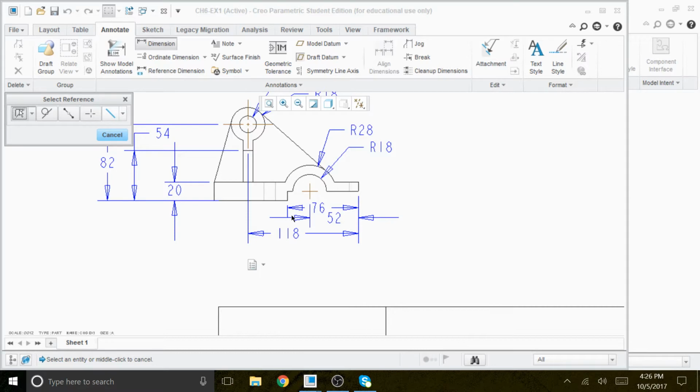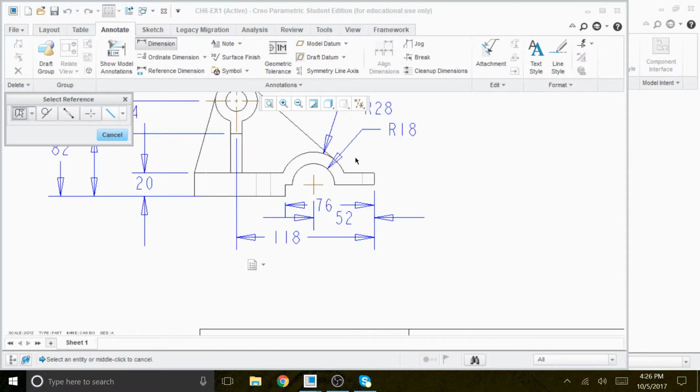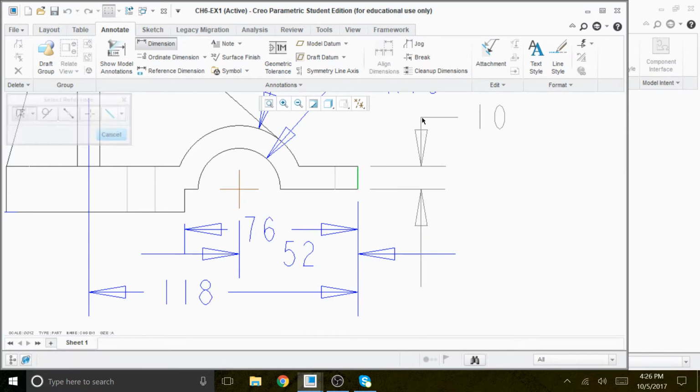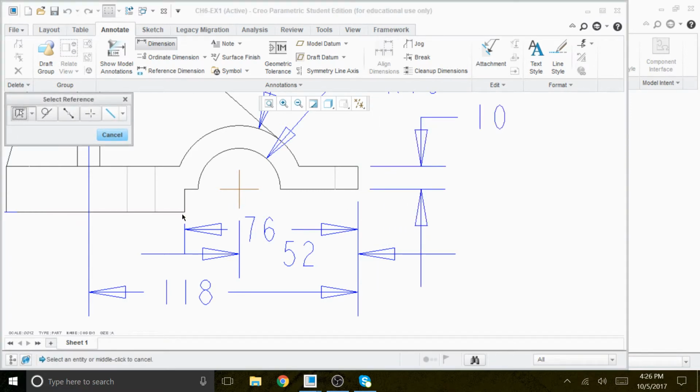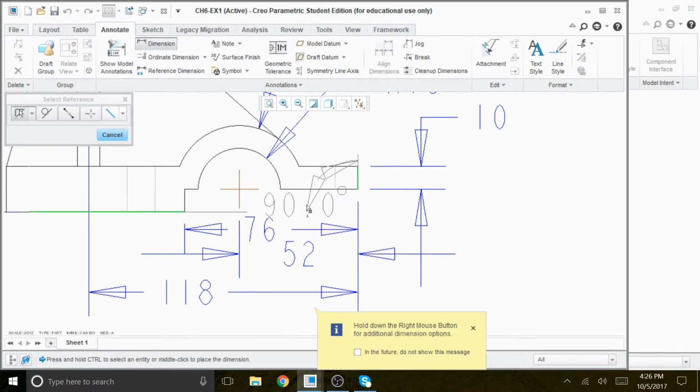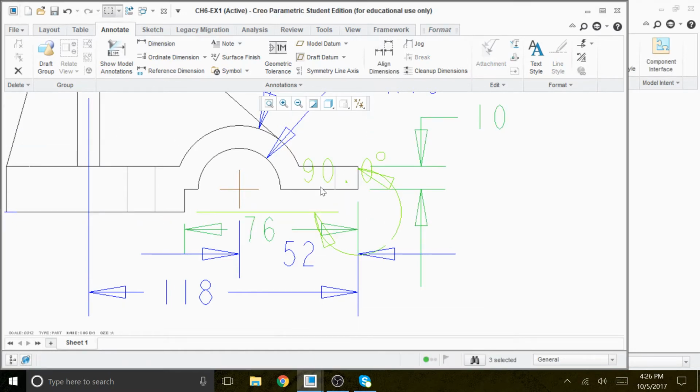I don't think it's a good idea because they already have 20, so I'm going to give the dimension for this one 10. Okay, 10. And then from this line, control to this line. Oops, I think I made a mistake here again. I picked the wrong one.